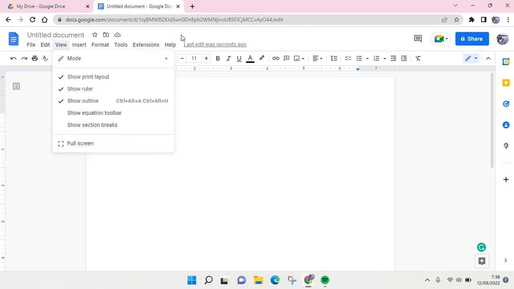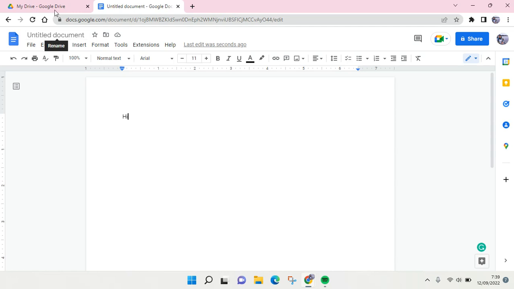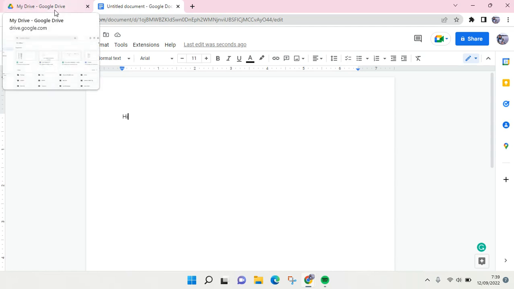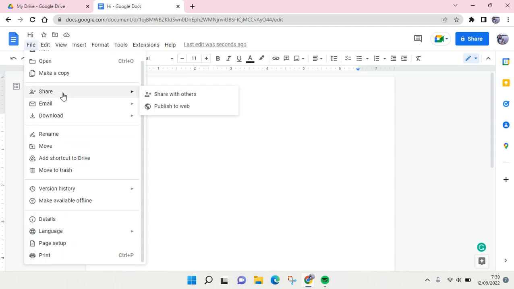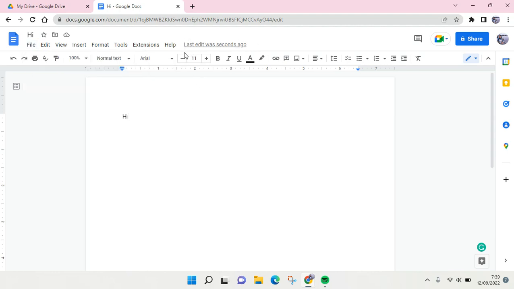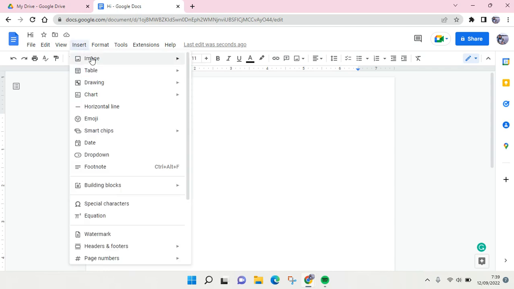You can also rename the file directly from here, so you don't need to open it in your drive. You can just type in or rename the file here like this, and you can also see the version history, so your changes will be shown here, and you can go back to a certain version of your file. Just click on this and the history will appear, and you can click on the version that you want to restore.